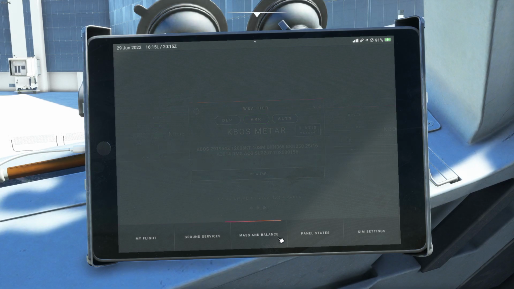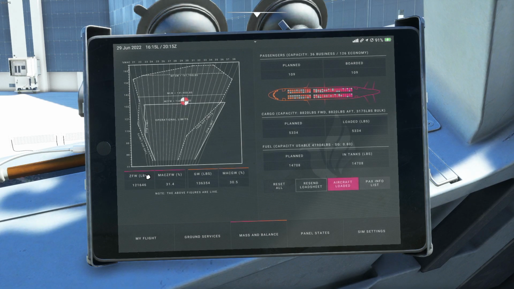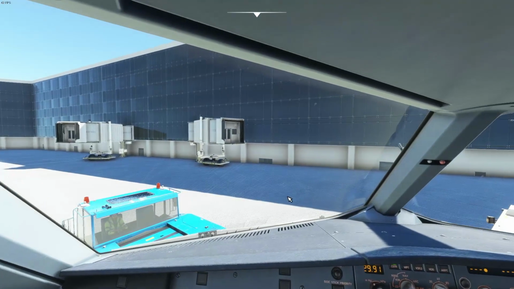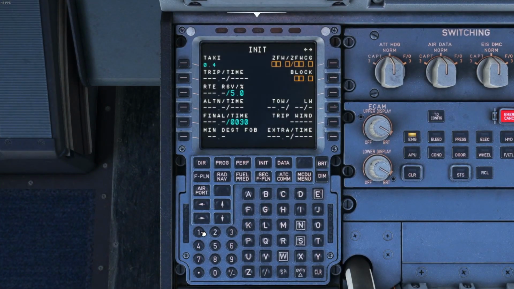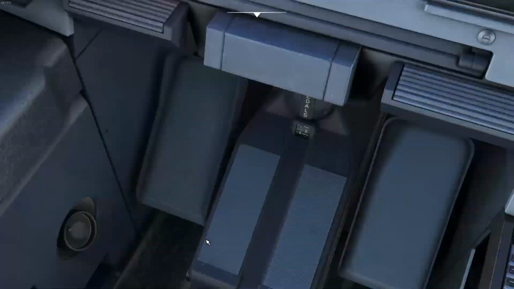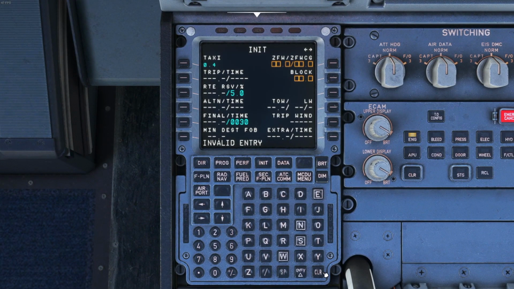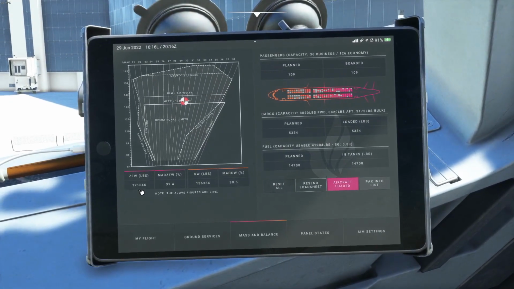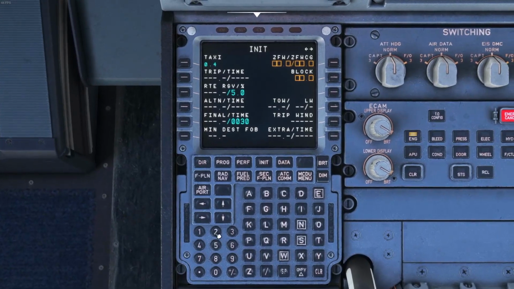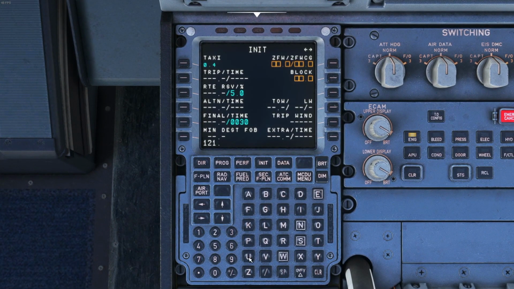So we need to head to mass and balance. Our zero fuel weight is going to be 121,646 slash 30, or was it 31.4? 31.4. Yeah, we can drop that in there. Invalid entry. What did I do wrong? Oh, okay. It's going to be 121.6.